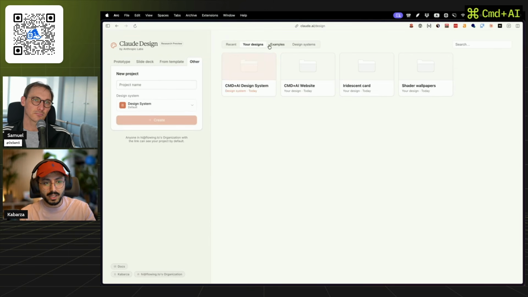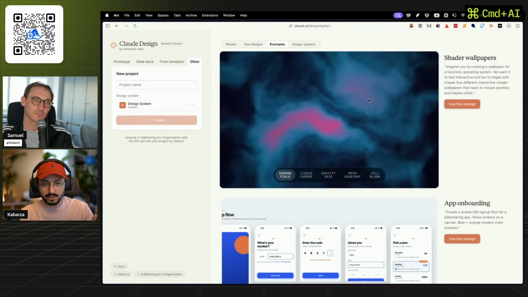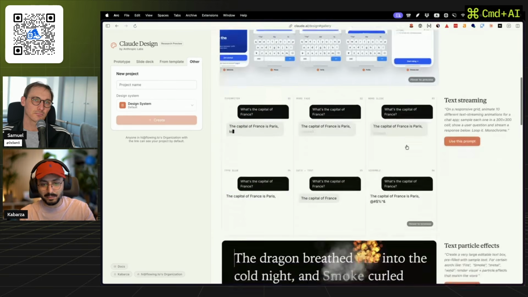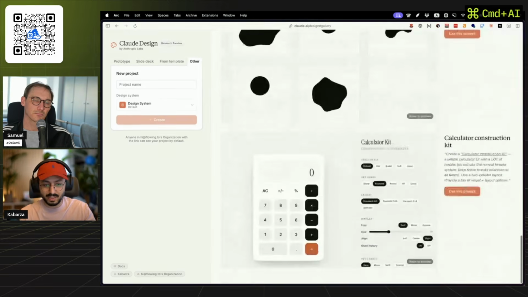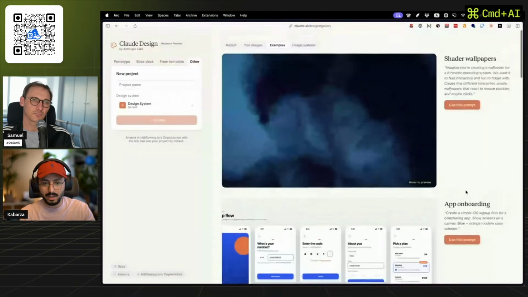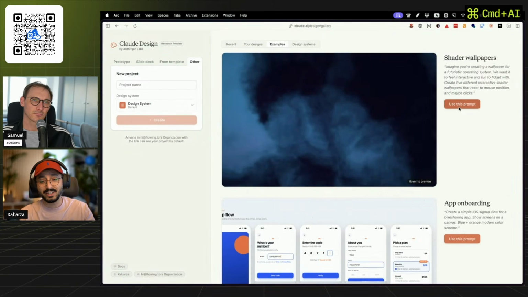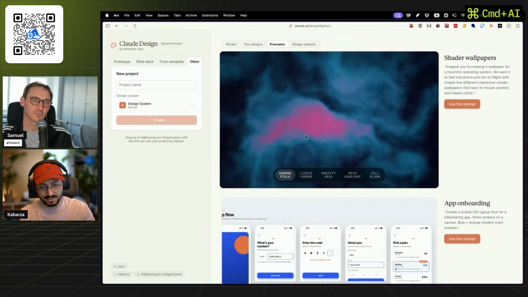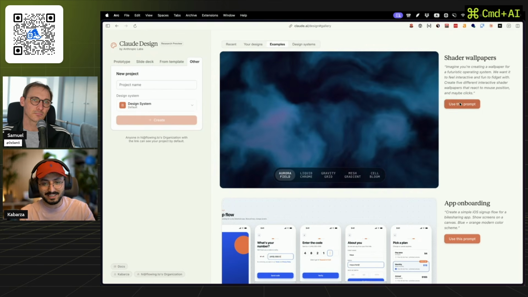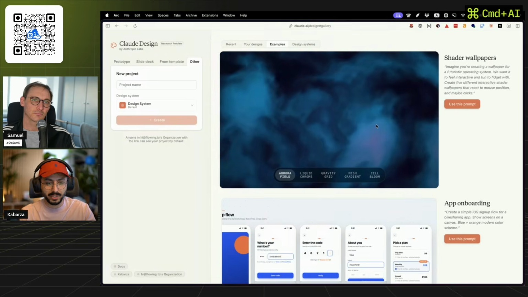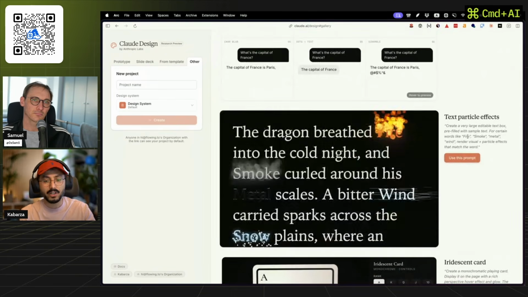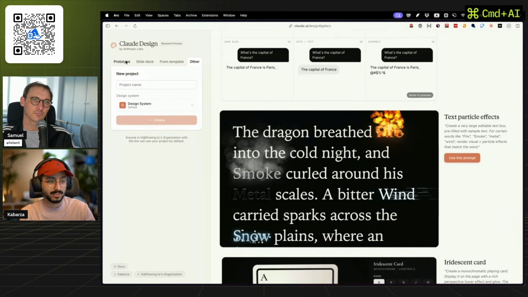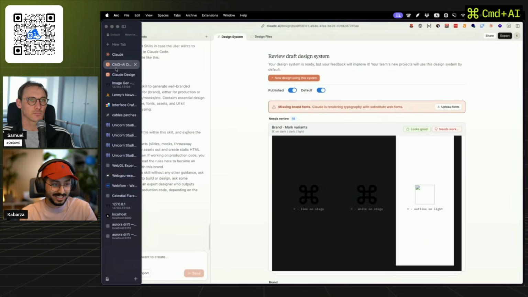Here you see the designs, but also interestingly, we have these examples. These are things people have built. We'll show you these as well. And you have this button to use the prompts. So that's an interesting choice. You're not copying whatever there is here. You're just copying the prompt to start with it. So there are some really interesting things about it.